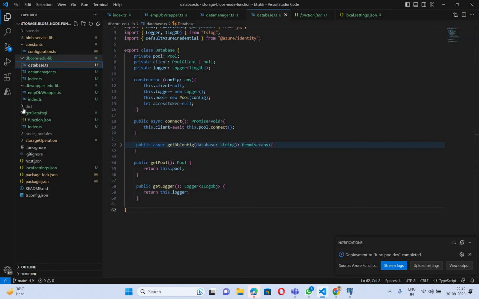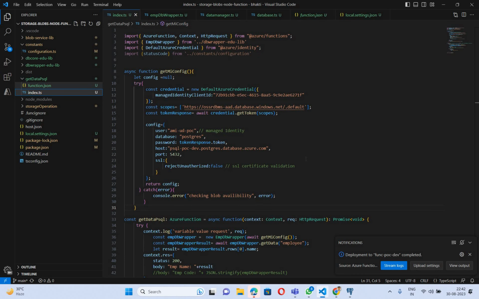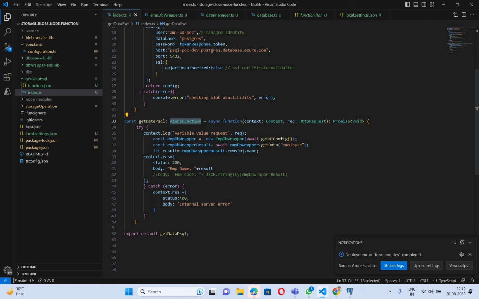Here basically I created one function, get data. It can be get employee, but here I created one POST method. This is the index file inside that function. What is get data PSQL? This will bring the data from the employee table, and I'm passing the employee table, and it will get the data from the employee table.